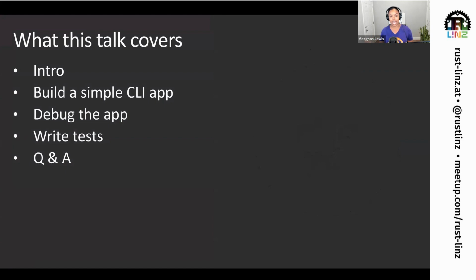command line interface app. And then we'll have some Q&A at the end, but also feel free to ask questions throughout. If there's anything that's not clear or anything that pops into your head, just feel free to pop it in the chat, and I will do my best to take a look at the chat and answer those questions. So the goal really is just to get more comfortable with Rust development and learn about helpful tools and strategies to write and test Rust apps.